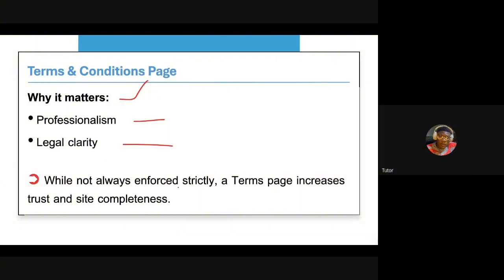Okay, now why not always enforce strictly? A 10-page site increases trust and site completeness. So you must get it.